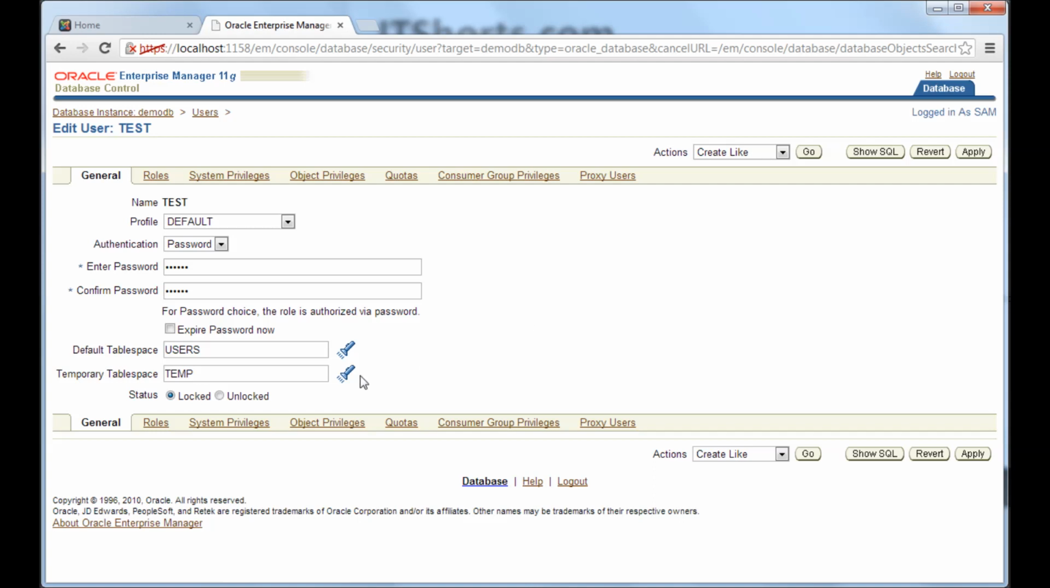So on this page, these are the things: you need a default tablespace and you need a temporary tablespace, and you can change these values.